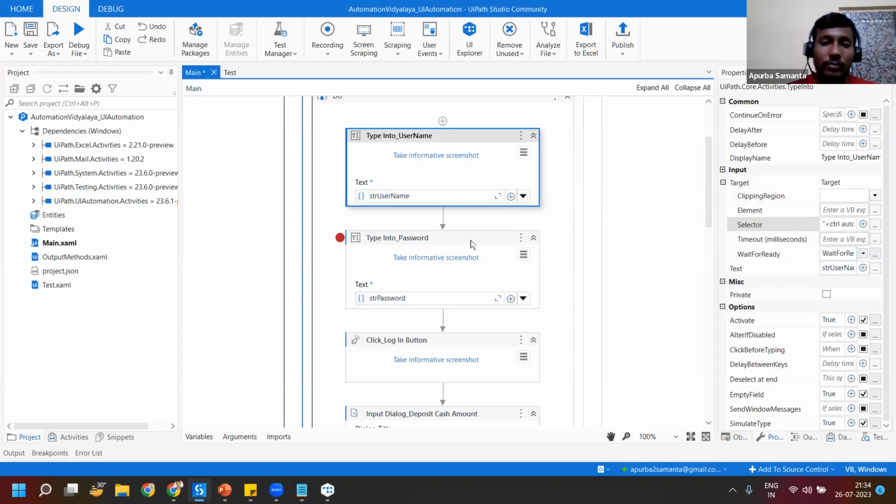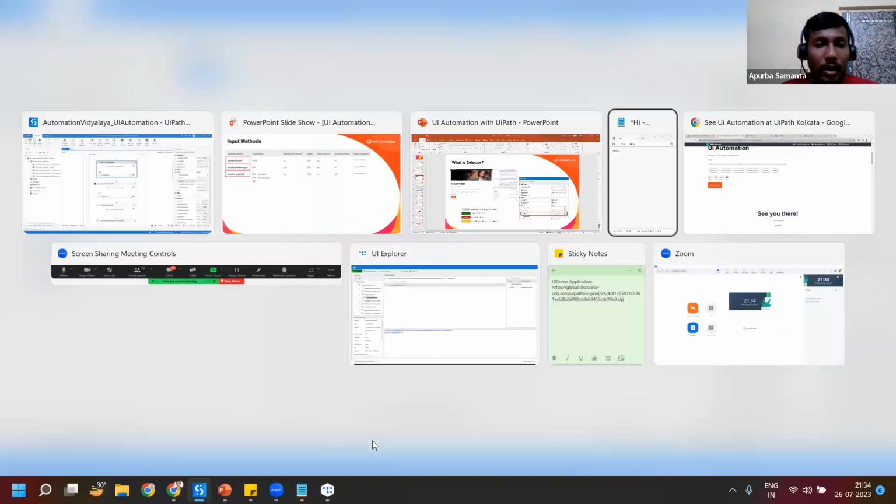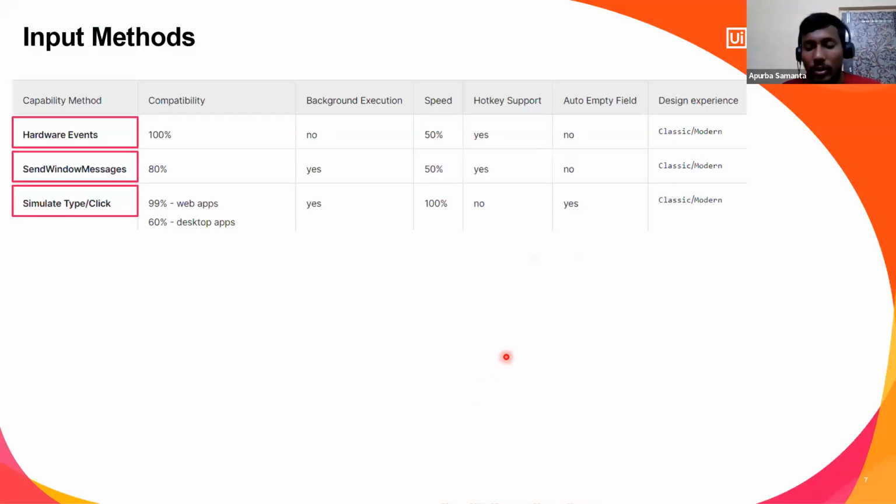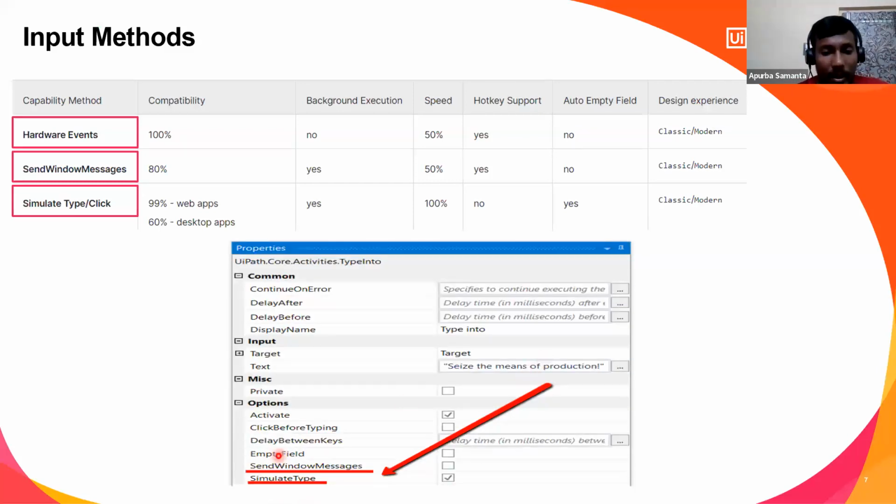Okay, so now let us just check here. We have just seen that this is the send window message and how similar type things will be there. So if you are checking the checkbox, that means true. If this checkbox is blank like this, then it means it's false.